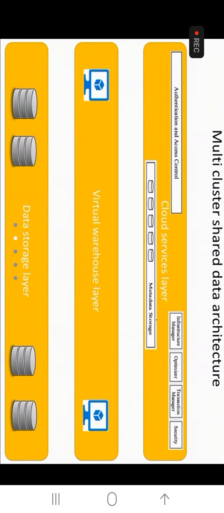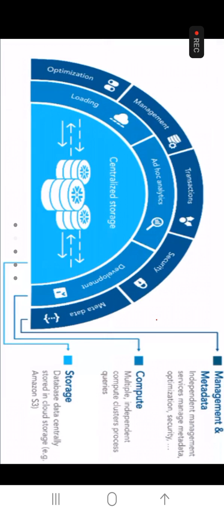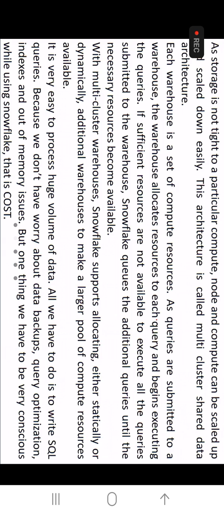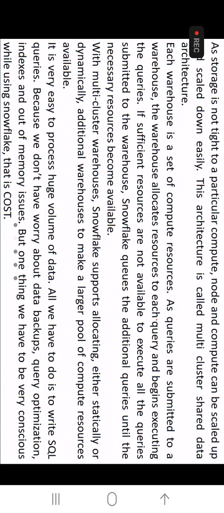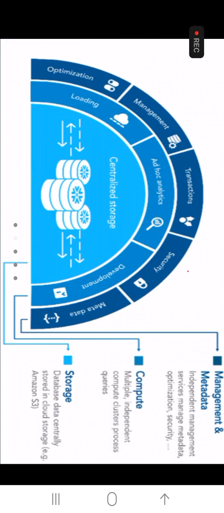Any doubts so far? Don't worry, I have already given the notes, so it is easy for you guys. Any questions, any doubts, any clarifications? All good?